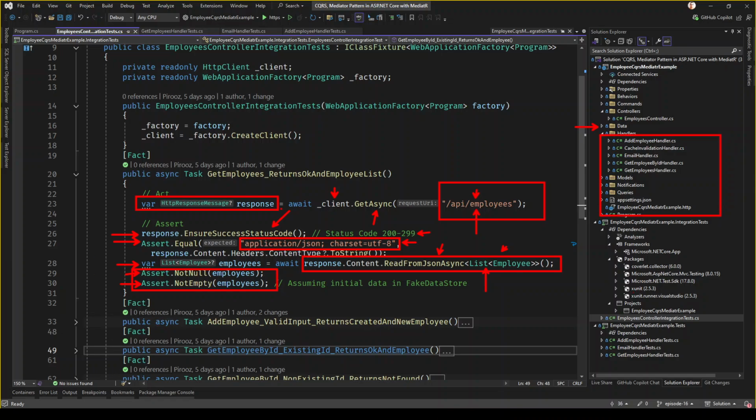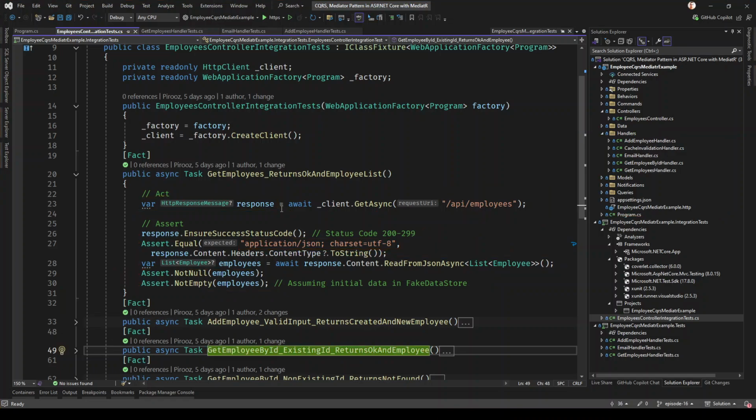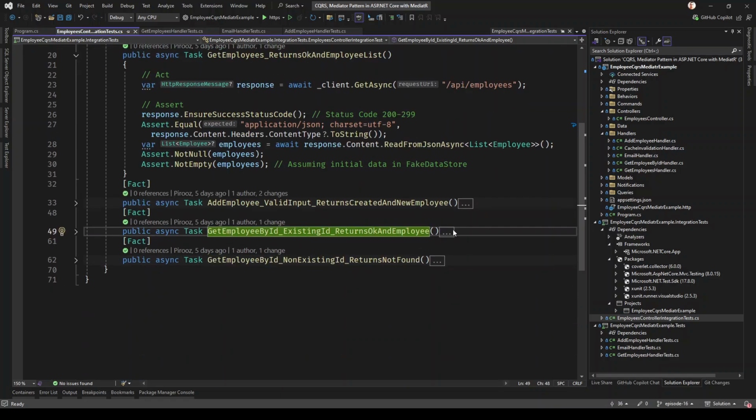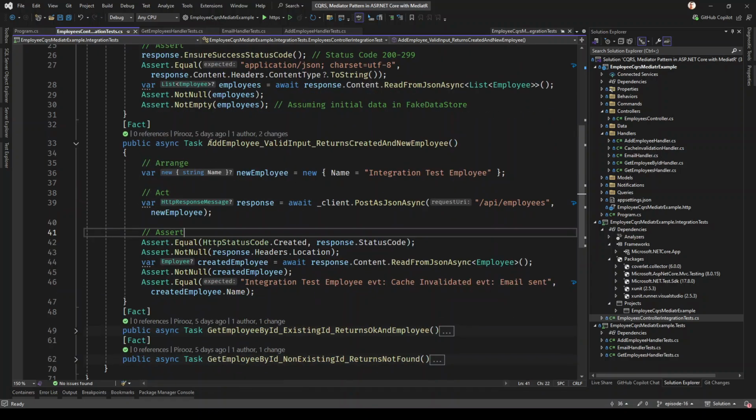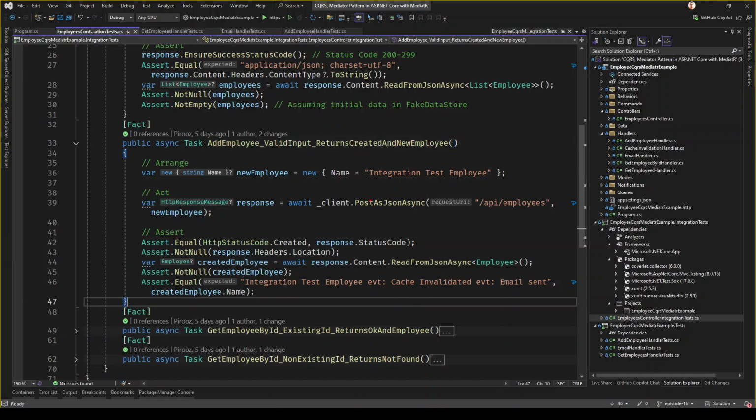This is what an integration test is, and this is how it differs compared to a unit test. The next one is about when you want to add an employee with valid input, right? So again, let's talk about what is happening here. First off, I am creating this new employee, right? So this new employee has this name.